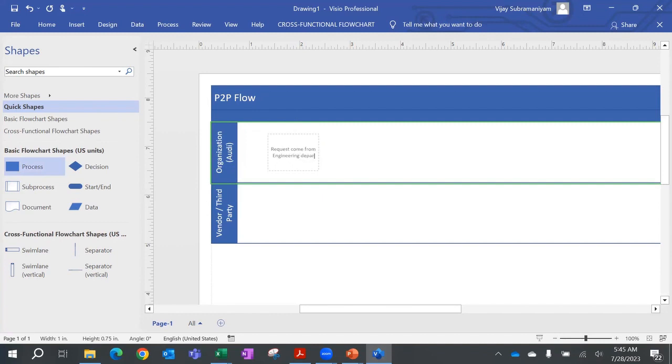The engineering department, or any other department, maybe the manufacturing department. That will be the first activity, to buy the materials.